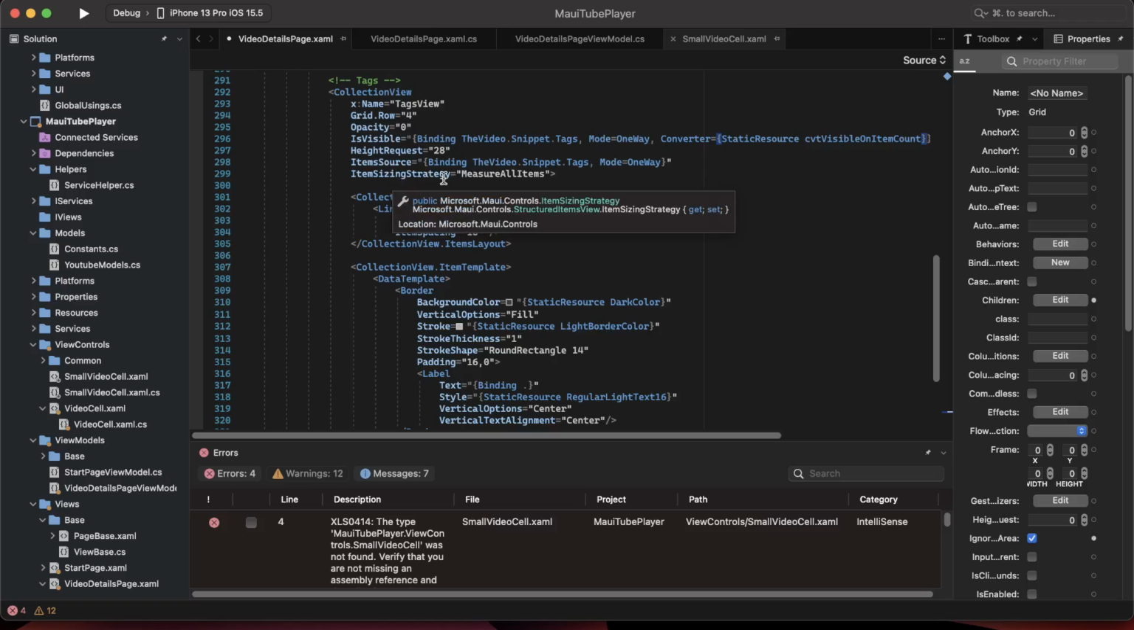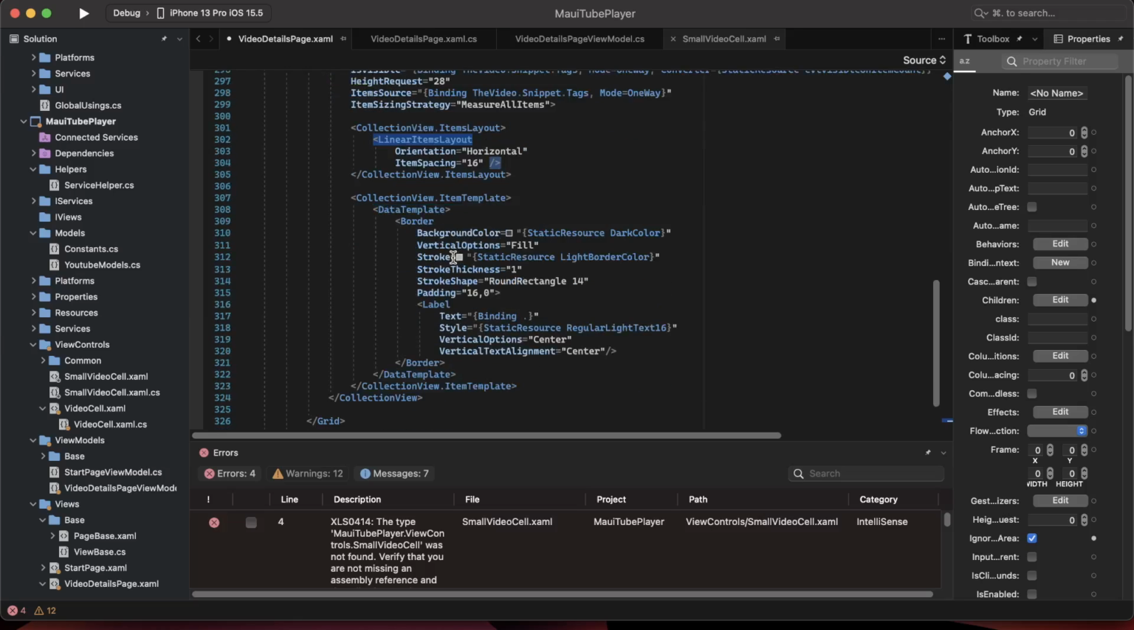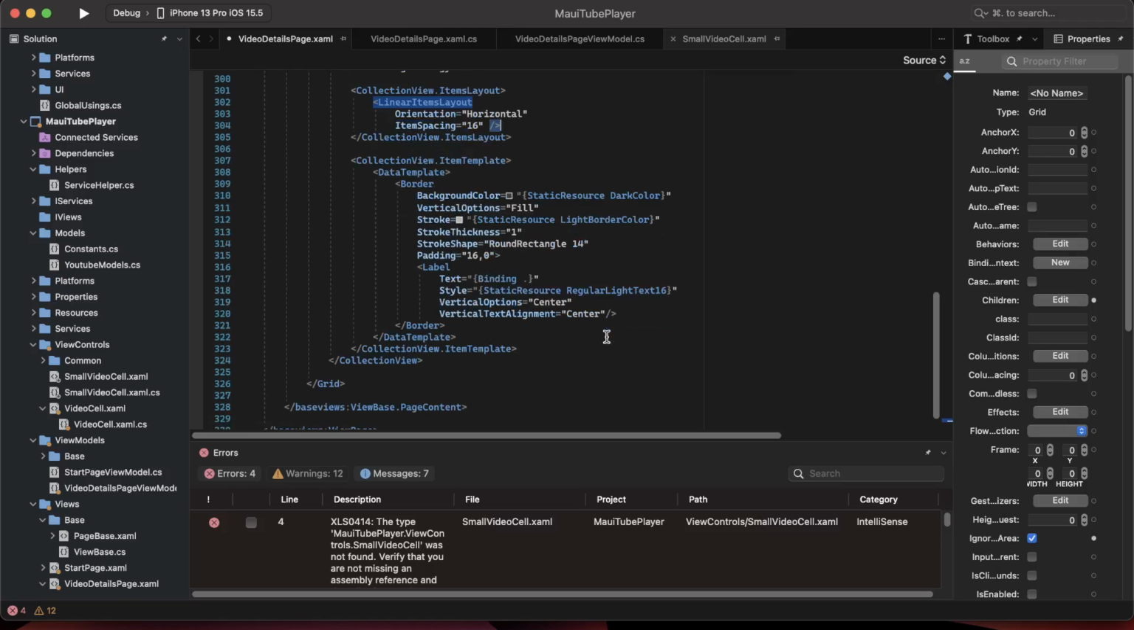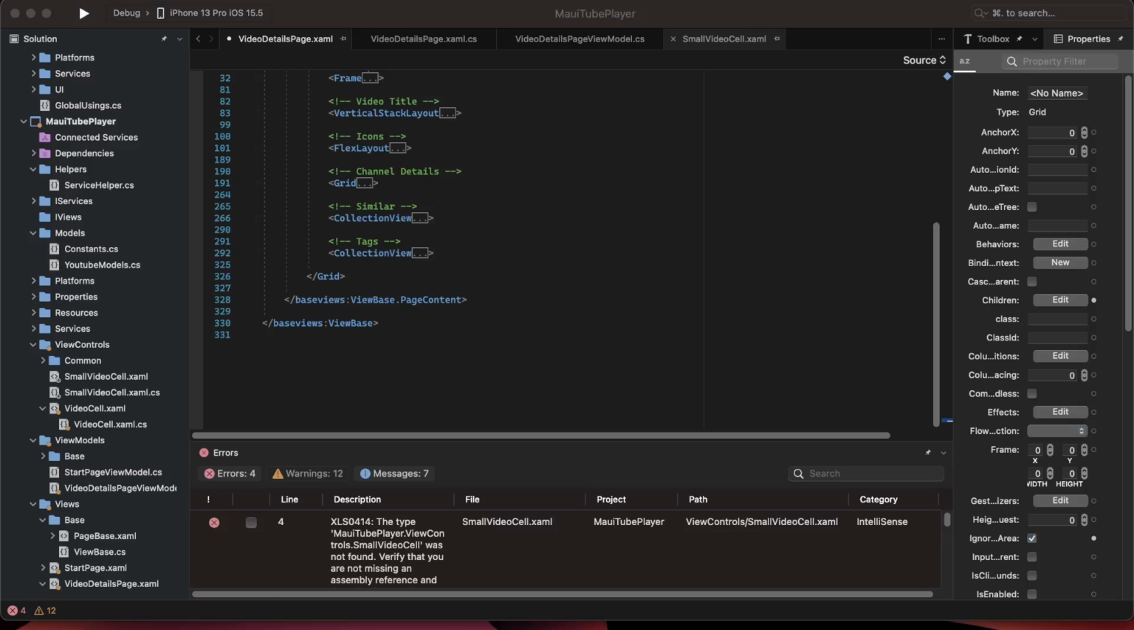And the only difference I'm doing this time, I'm saying item sizing strategy is measure all items because not all tags are equal. Some tags might be small, some tags might be large. So I want all the tags, everything to take up the space appropriately. Again, I'm using a horizontal layout for this collection. This time around, it is something very simple. I decided not to go and create a custom view control for this. I'm putting it directly into my data template here. It's a simple border. Basically, I'm creating a pill shape. Within that, I'm displaying the tag information, the tag name.